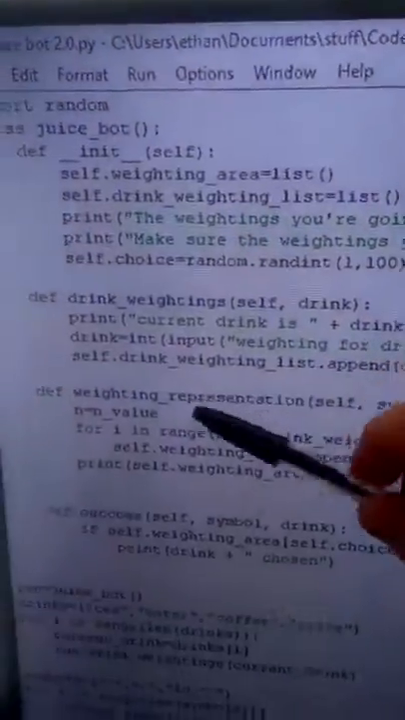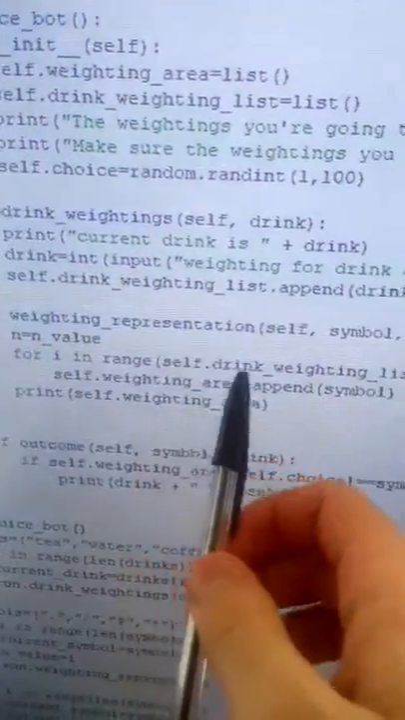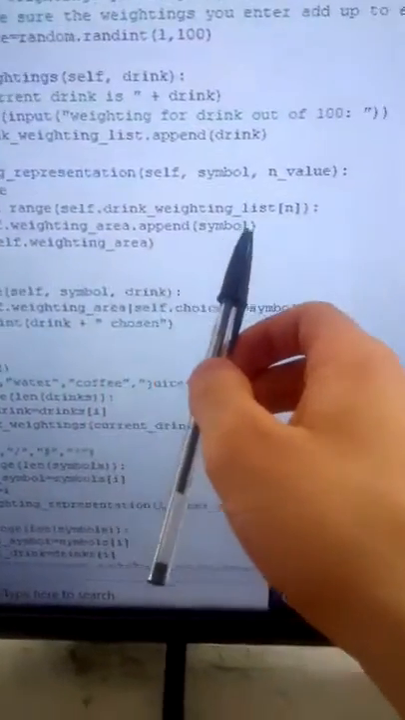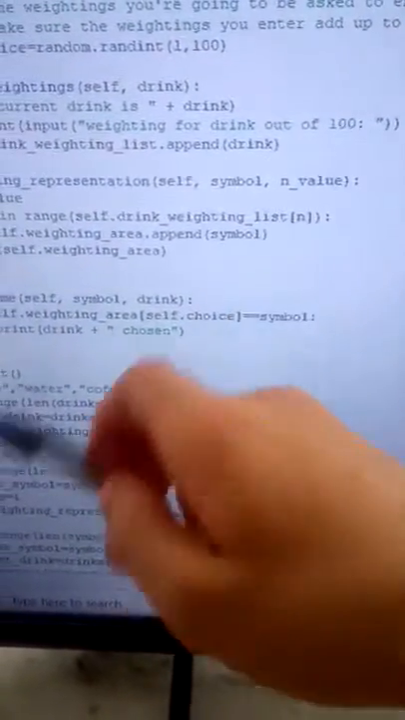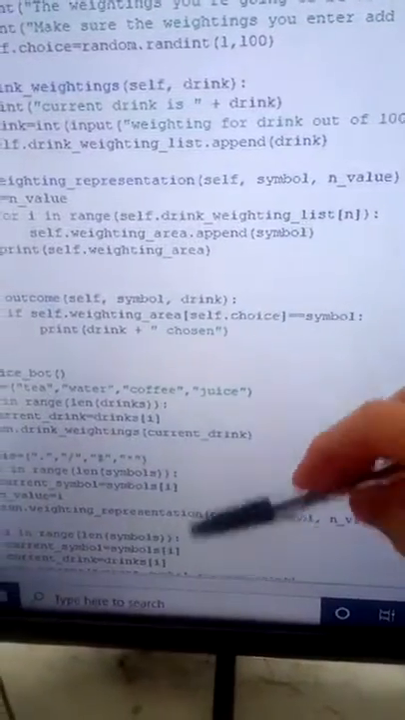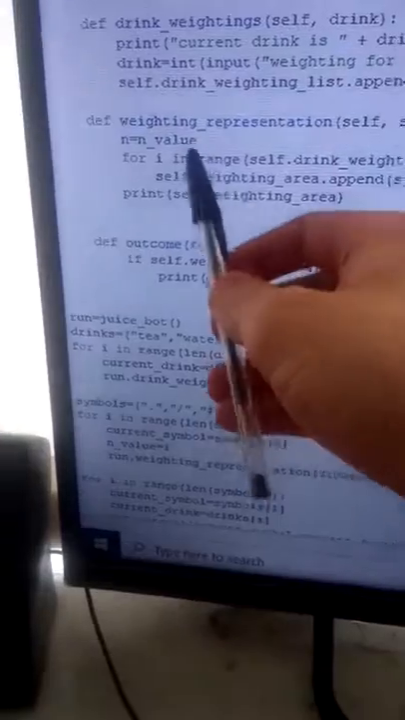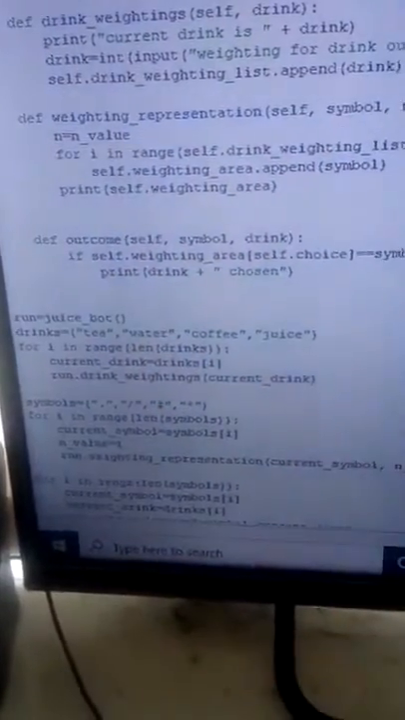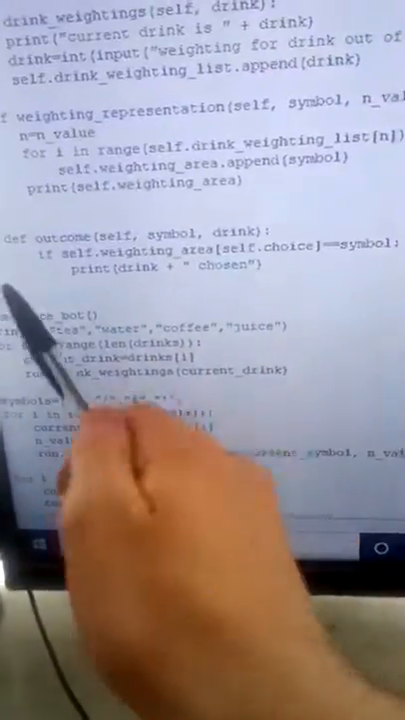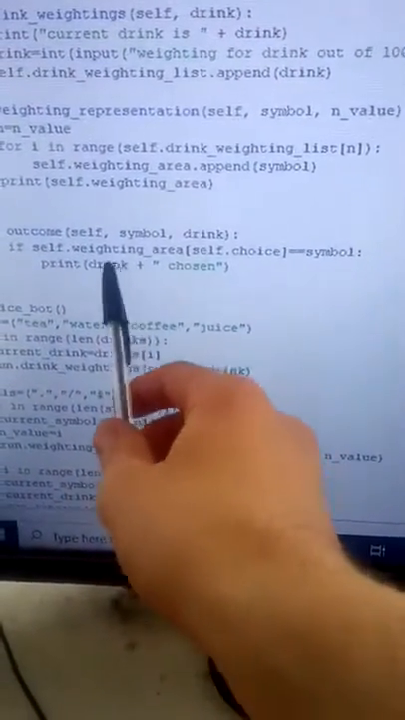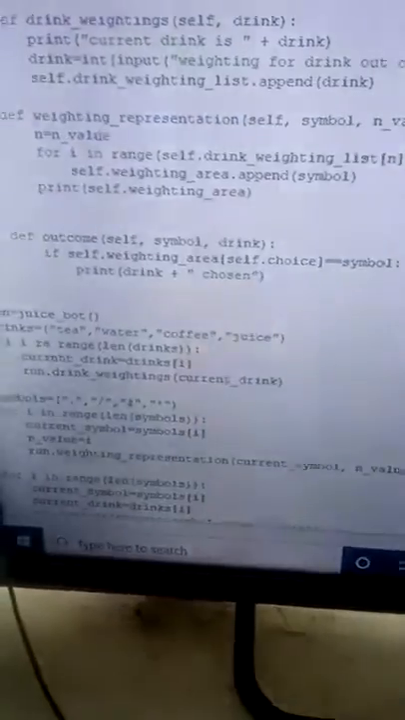And then also you've got the weighting function here that adds the weightings to the list, and now you're passing in the symbol. And again, I've got a list of symbols down there which changes each time. I've also got an end value, which is just a counter which changes, so I can make 2 loops. Then I've got this function which calculates the outcome and it prints the drink that's been chosen. That's it really. So I'll run this now and show you it working.